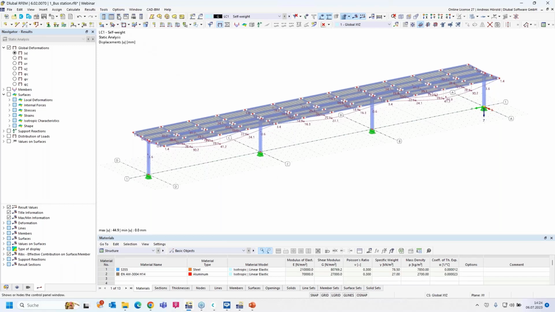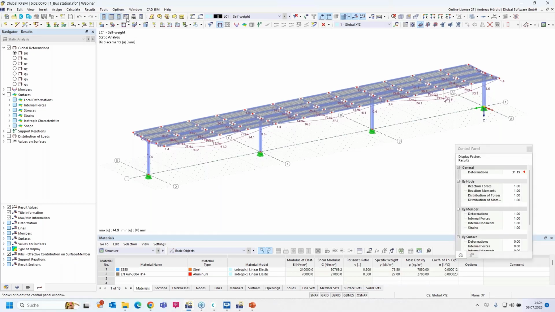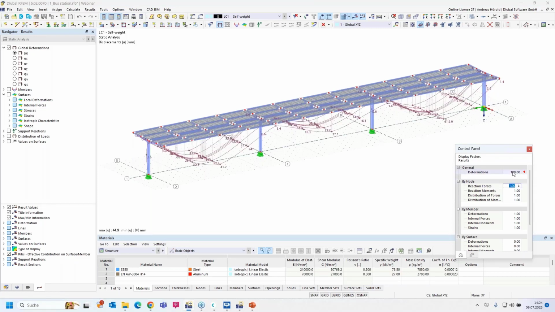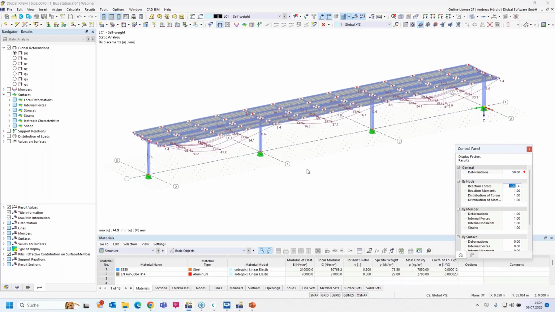So I select the control panel, or I display it, and you can change the number here, the deformation factor. You can increase it or decrease it. And the question is, how can I do that in the printout report? So let's print that graphic in the printout report. Here on the left, you can find the feature Print Graphics to Printout Report.